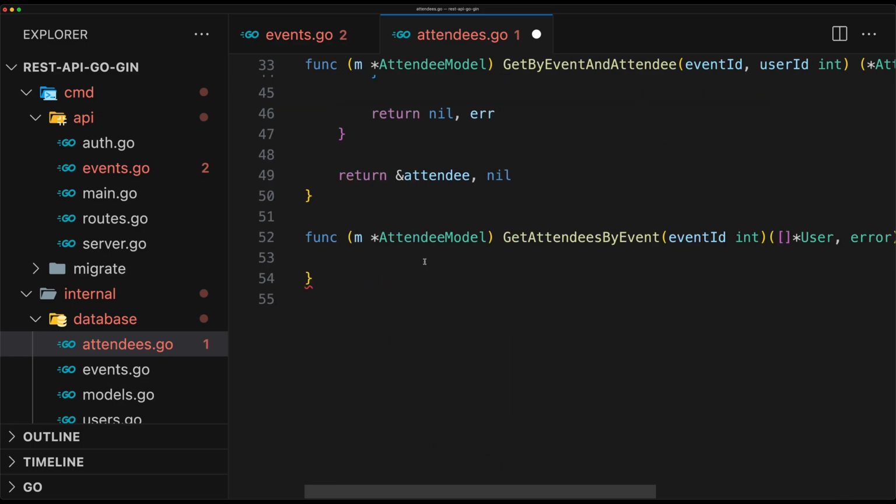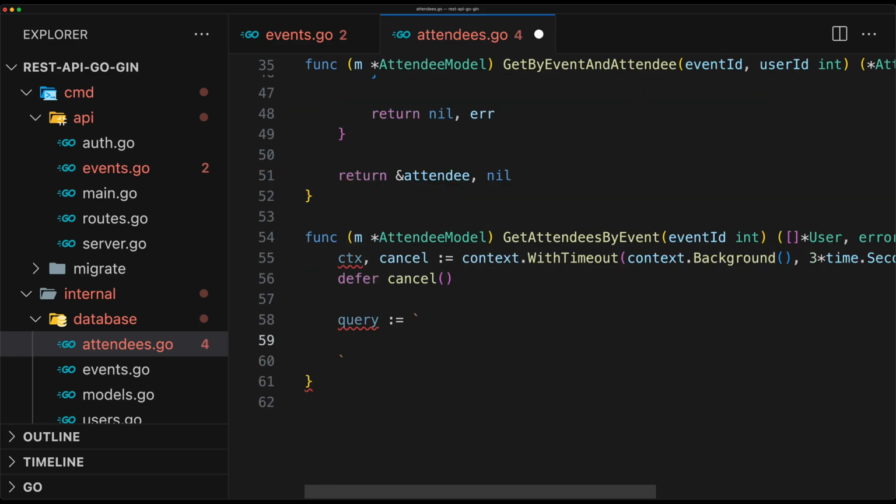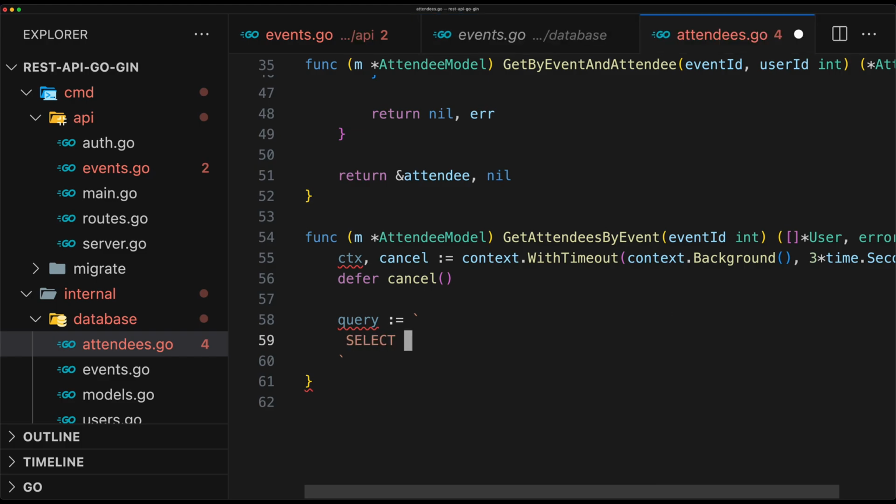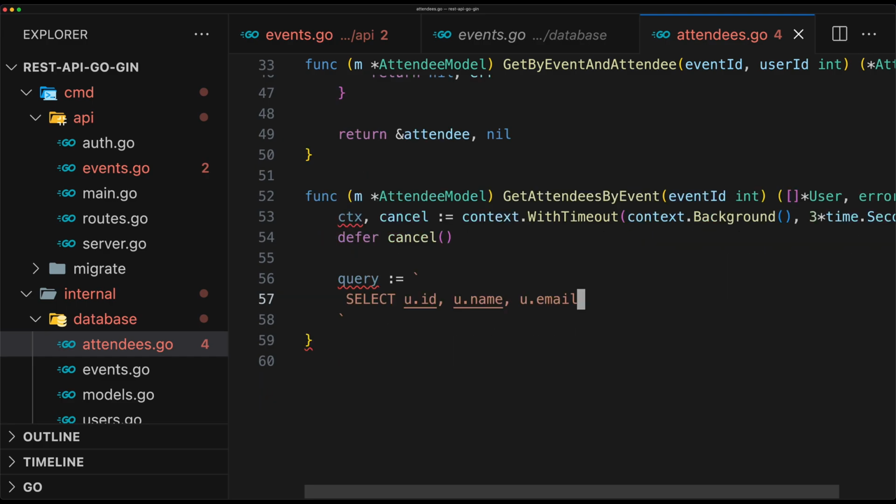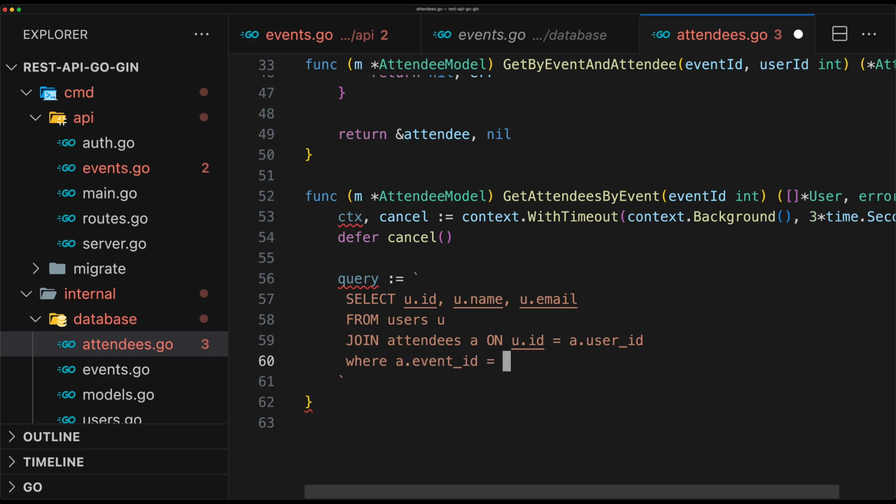Then we copy this, say query. This query will be quite long, so I will write it on multiple rows. So we say select, and we can say u.id, u.name, and u.email. Then we will say from users, and we assign it to u. And then we're gonna join two tables. So we will say join attendees, and we will call it a, and we will say on u.id equal to a.user ID. And then we will say where a.event ID is equal to placeholder.